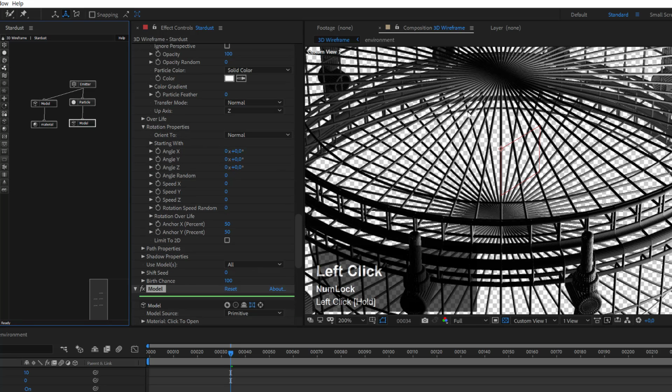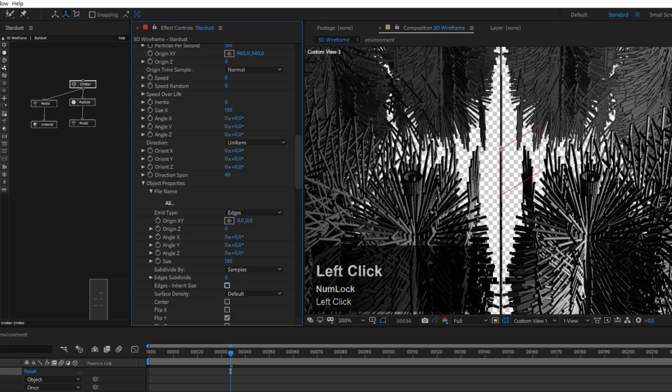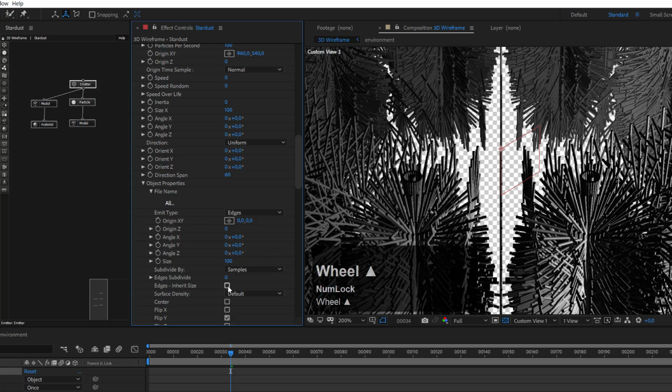Okay, so I hope this is clear. Important is that the model is oriented along the z-axis, and it's also important that you check options like the edges inherit size. That's very important. If I uncheck this, you will see what's happening. We'll mess it up completely. So this is very, very important.